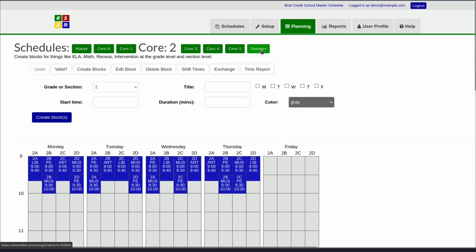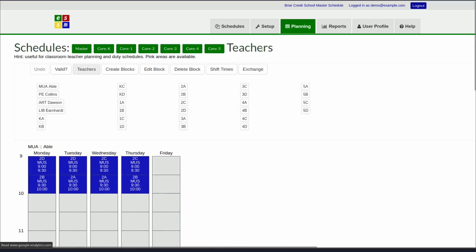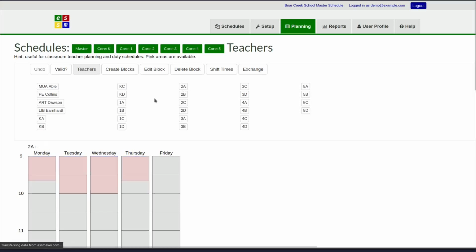At the right-hand end, there's a teacher's button, and this brings us to a list of all the teachers in the school. So you have the special area teachers, and then you have each grade level teacher with each section. Let me click on 2A, for example, and I want to describe what's here and why you would use these schedules.